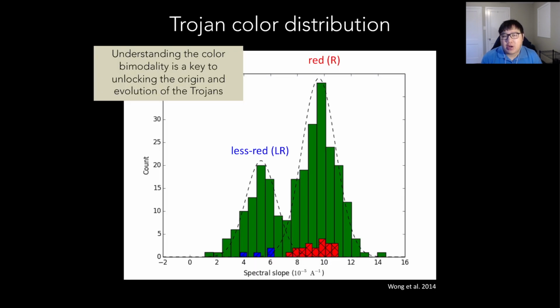One of the most notable properties of Trojans uncovered in the past decade is the stark color bimodality, which separates the Trojans into 2 subpopulations, which I refer to as less red and red here. I've plotted the visible spectral slope distribution of Trojans in green, which was derived from Sloan photometry.